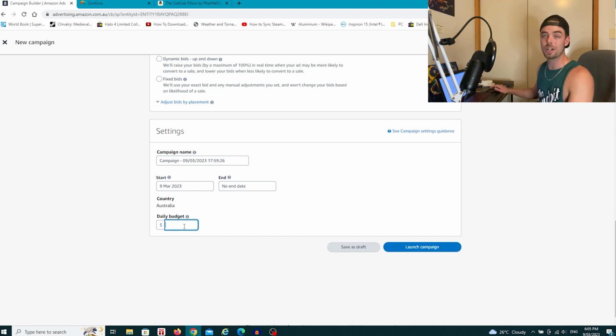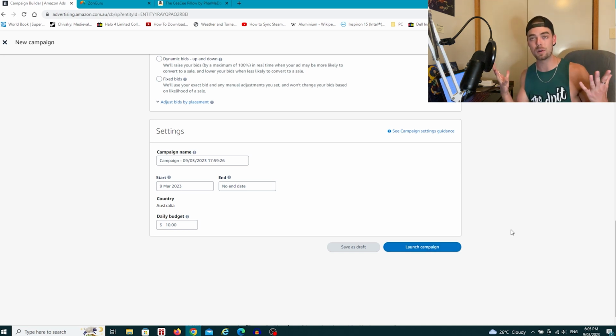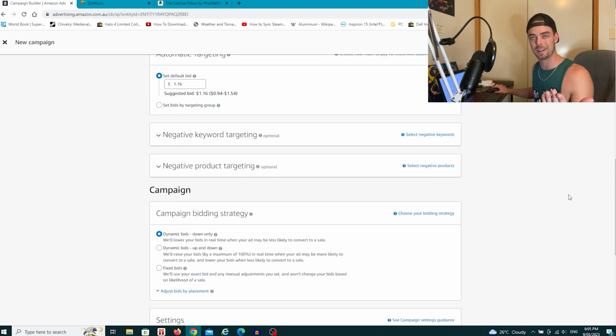You can set a daily budget. I usually like to start with just $10. And then monitor it. If it fills up really quickly and we're making sales, I'll then increase it. But if we're filling it up every single day super quick and I don't want to be spending a lot of money, you can bring it down as well. Then you would hit launch campaign and your campaign would be up and running. I can't click launch campaign here because I don't have any stock in for the product. All it's going to do is take you back to your advertising dashboard. So that's your automatic campaign all set up and ready to go.